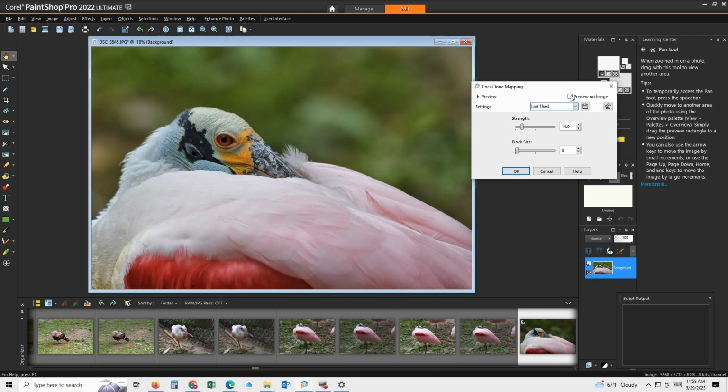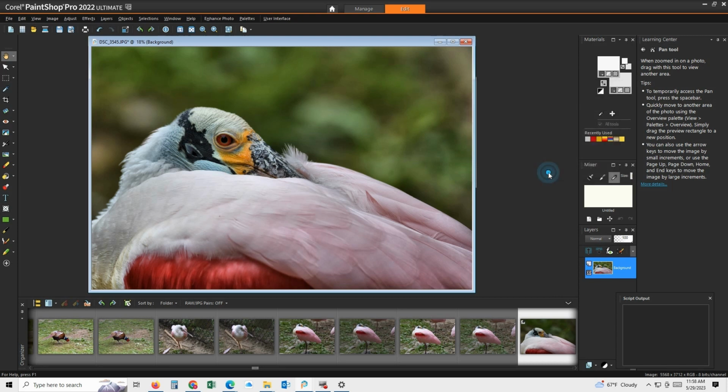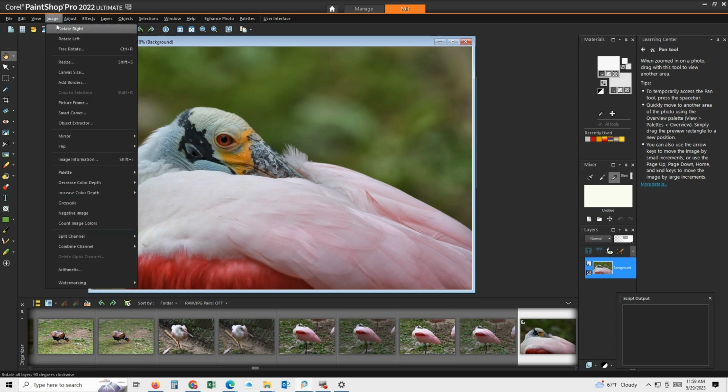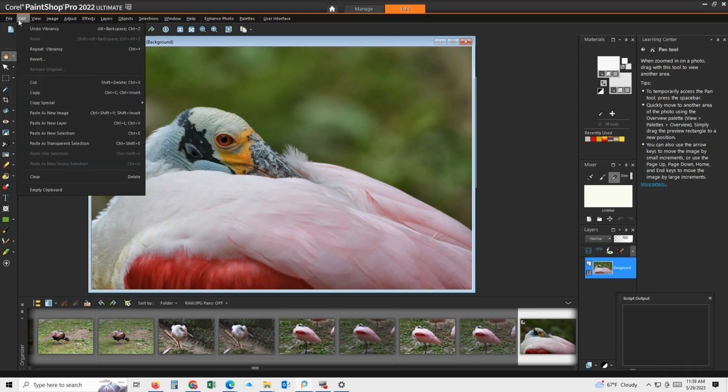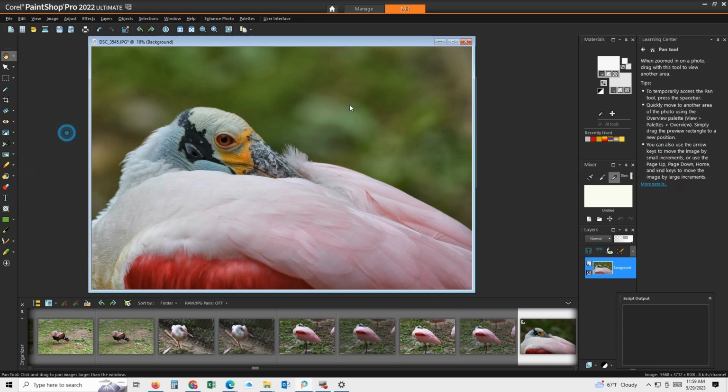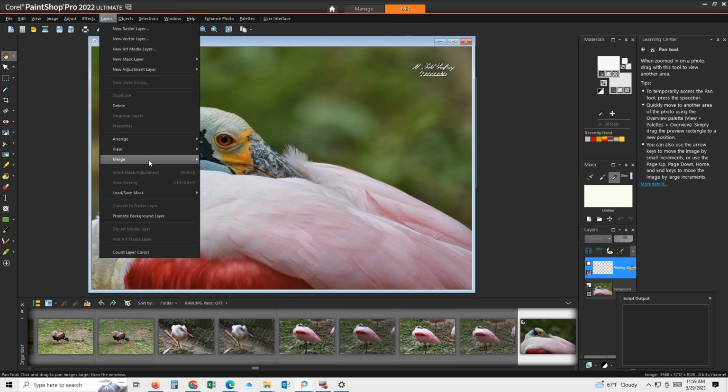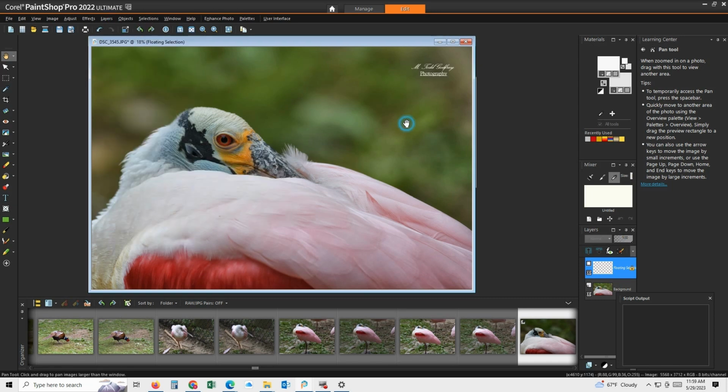A lot of the smoothness goes out of the feathers. That's what local tone mapping does. It makes it a little more dramatic, but I'm not going to use it. I think I would just leave it there. Maybe even paste in my signature again. Paste as new selection. Then layers, merge. All right.